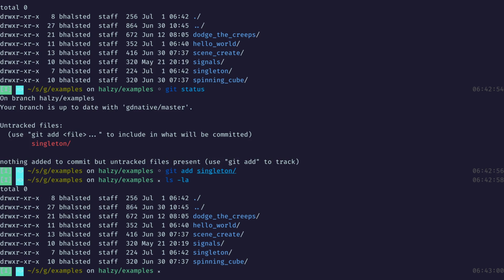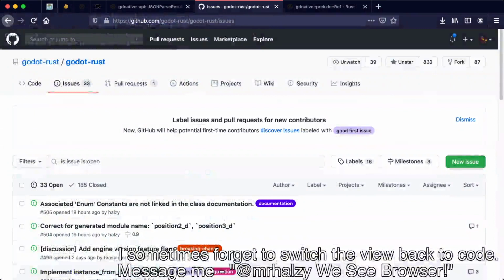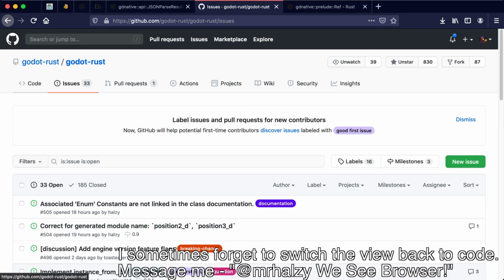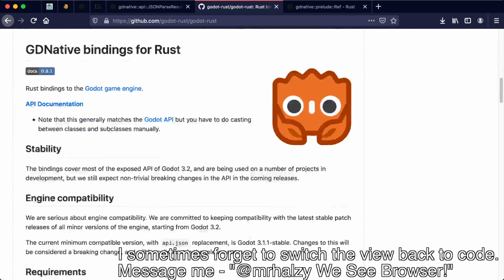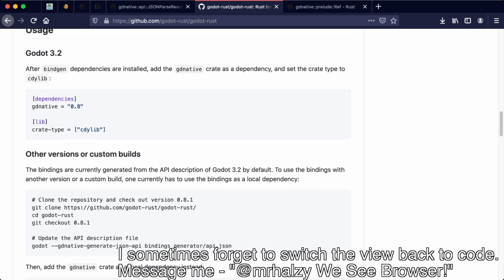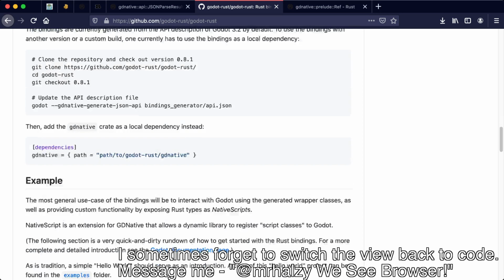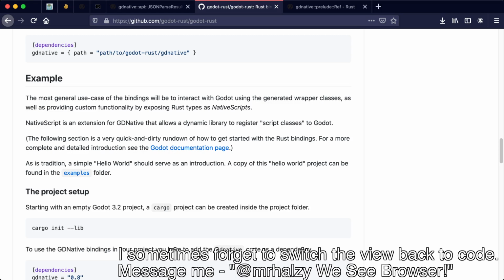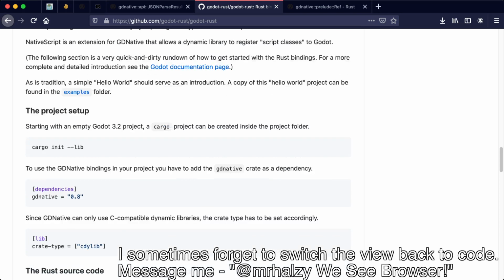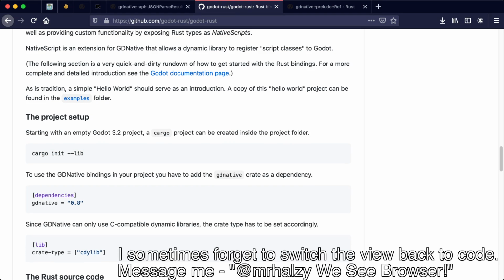Then let's follow the tutorial, the documentation online for how to then set up a Rust project inside of that. Or maybe I did this backwards. Was I supposed to create the Rust project first? Ooh, I don't remember. Requirements, usage. Example. We do cargo init. So you create a project, then you go into the folder and do an init. All right, let's do that.